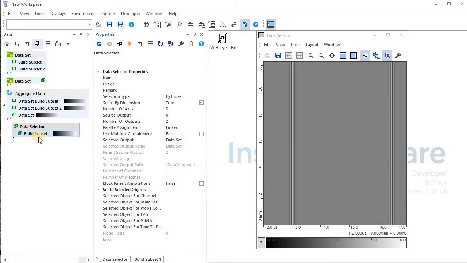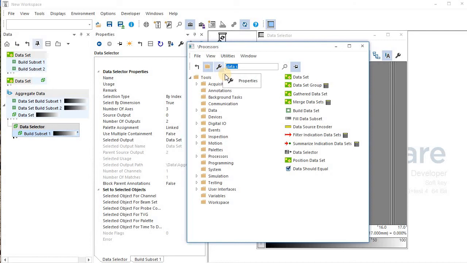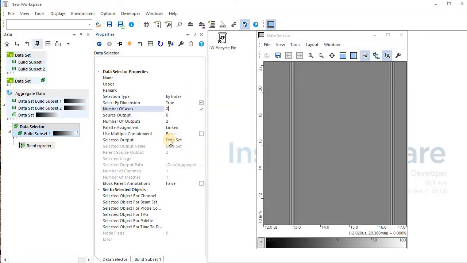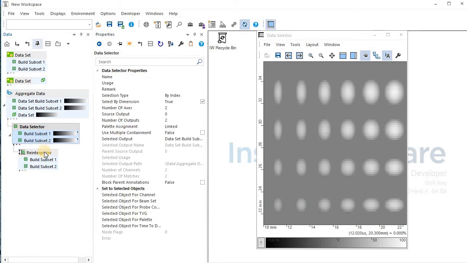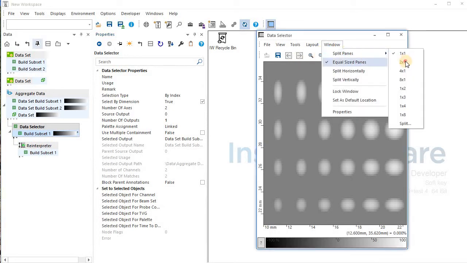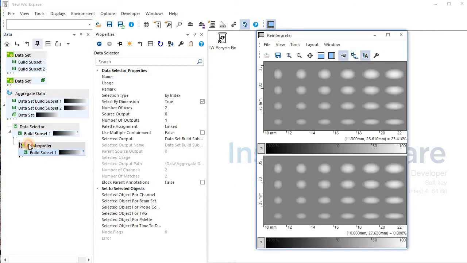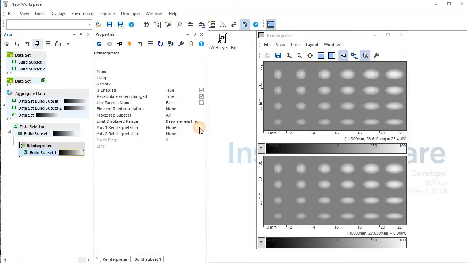Okay, so those are tools to select outputs and manage them. There's also tools you can do for axes and elements. So I will do the reinterpreter. I will drop that on here. I think I'm going to go back to 2-dimensional data. So that'll put me back on that one. And let's go back to 1 output. And I will split my window, put that on top and that one there. Get our focus on the reinterpreter.